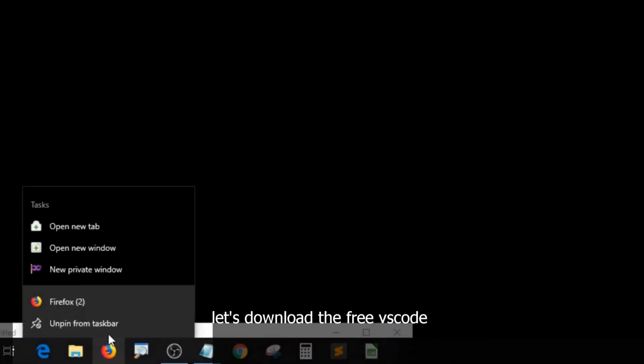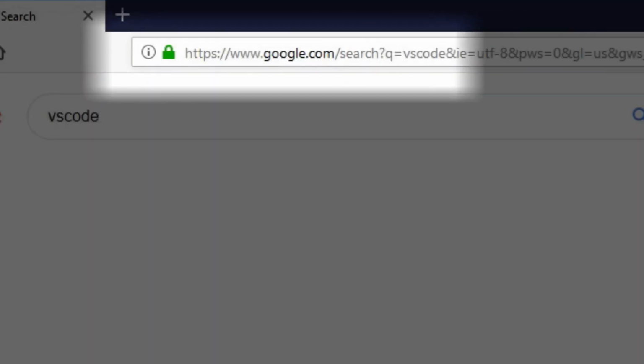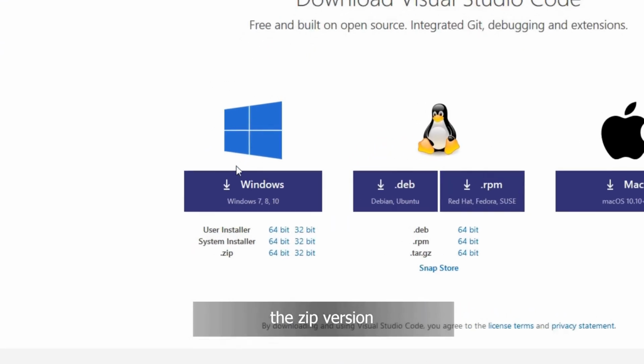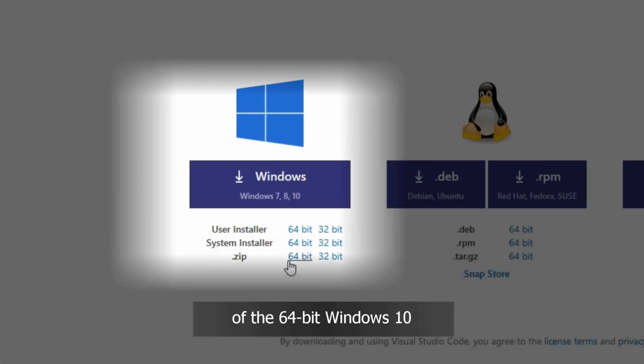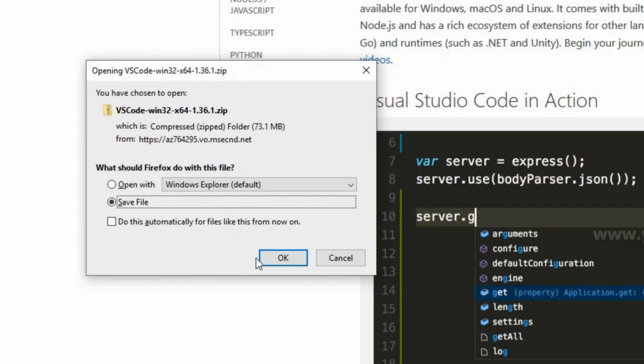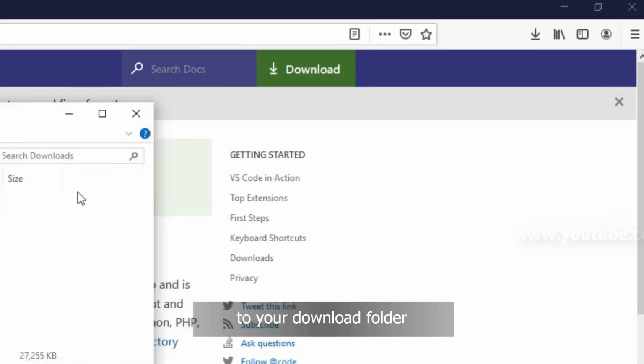First of all, let's download the free VS Code from their website. Here I'm picking the zip version of the 64-bit Windows 10. Simply extract the VS Code zip to your download folder.